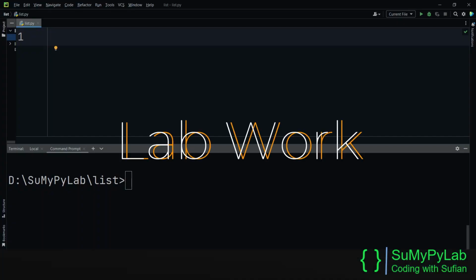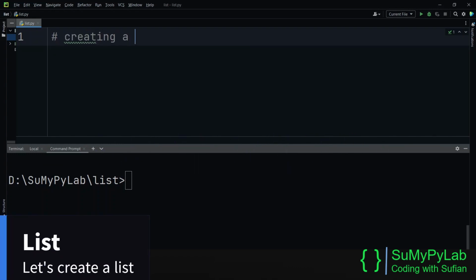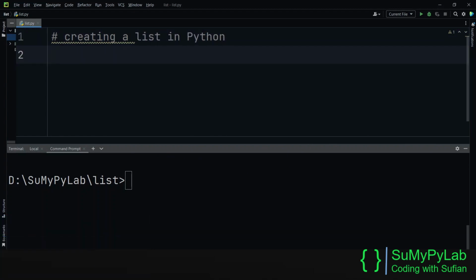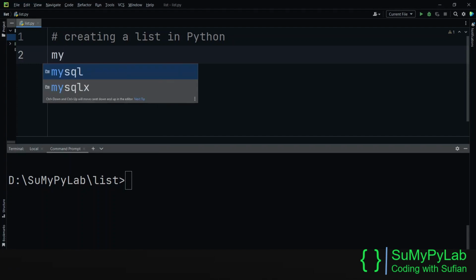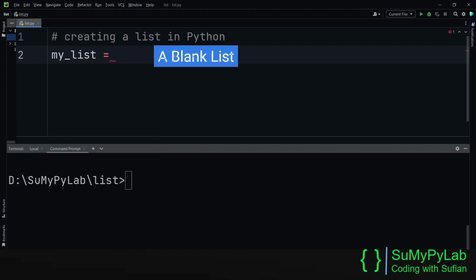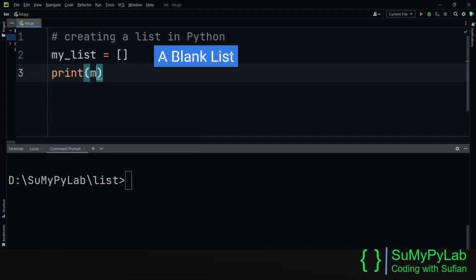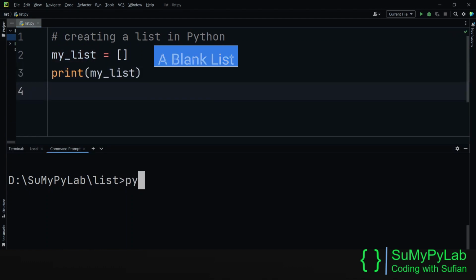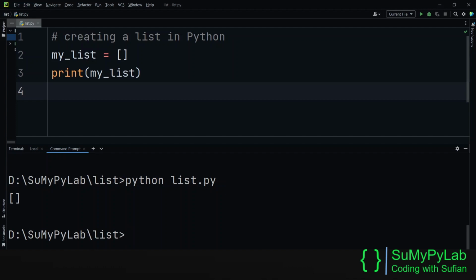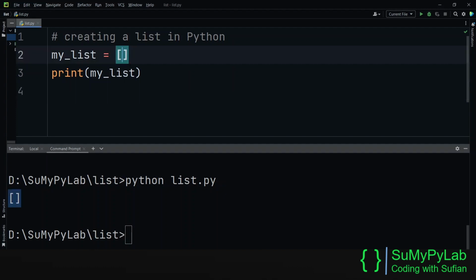Now let's do some lab work. How to create a list. In Python, we create a list by putting items separated by commas inside square brackets. Here is an example. If no items are placed inside the square brackets, a blank list is created. Let's run the code and check the result. We see a blank list as output here, right?